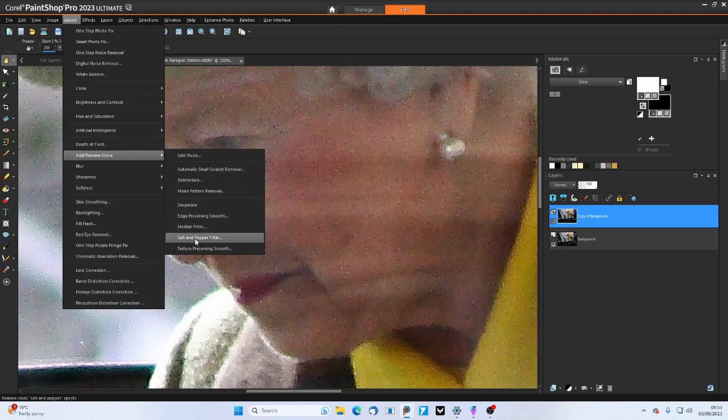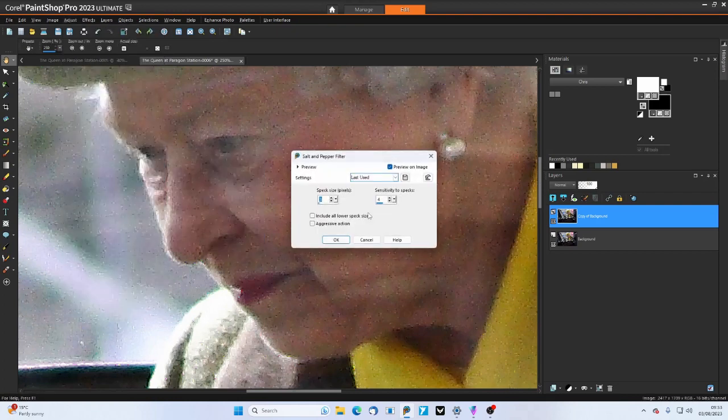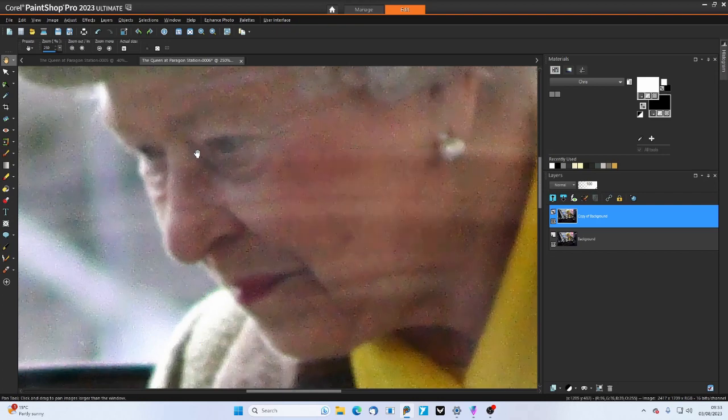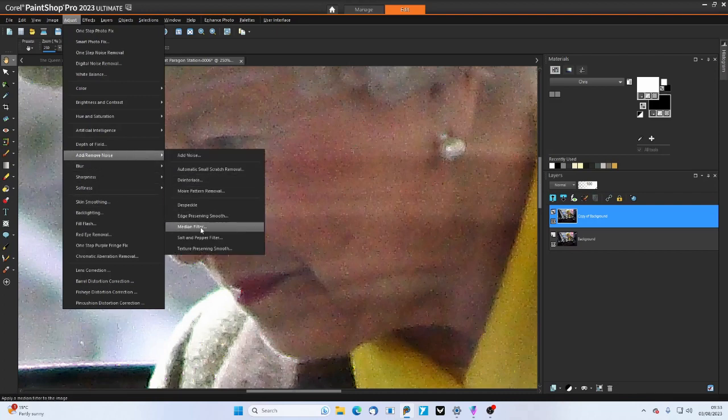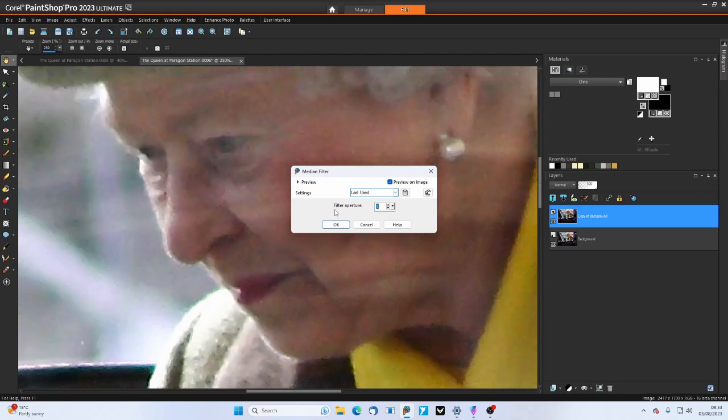That took some of it away, but it blurred it. Look how blurred it is. We lost all the detail there. I'm going to step back, go back one. What else can we try? We can try the median filter. Let's see. Oh, that's okay. That's probably as good as it would be able to get.